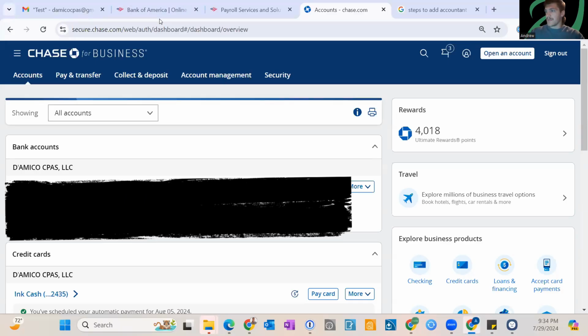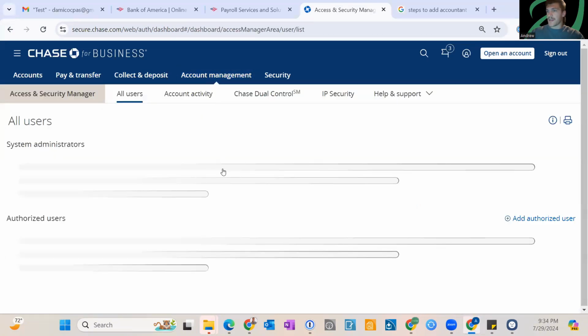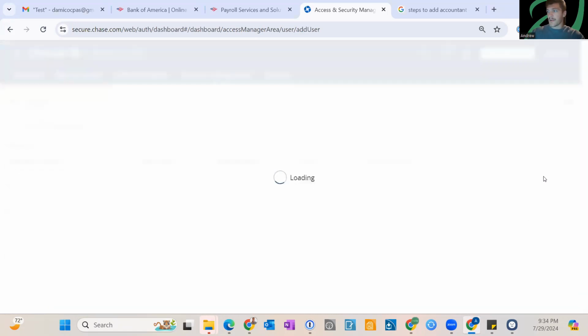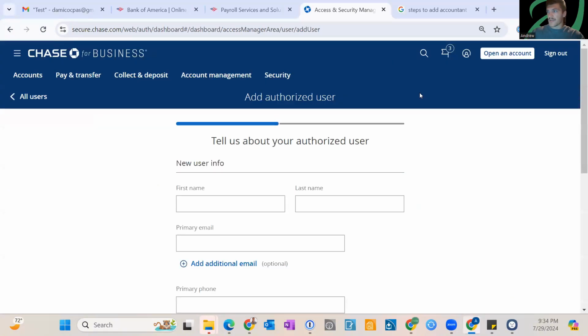Alrighty. So we've got a Chase account up here. I'm going to go to this tab, Account Management, Access and Security Manager, and your users are going to pop up. Maybe it's a joint account with a parent, spouse, whatever. They should pop up here. Add authorized user is at the bottom over here. That's all you're going to do. Add authorized user. It's going to begin with a bunch of prompts.